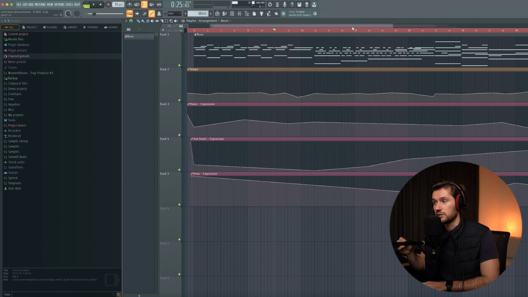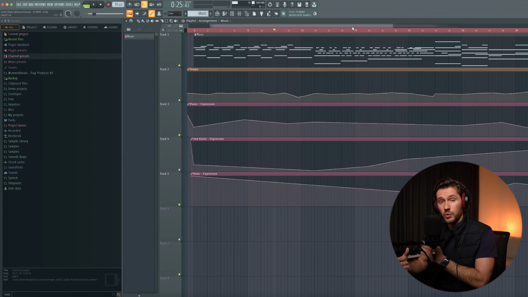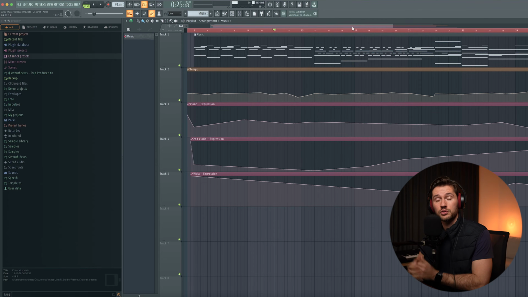So playing around with the tone by adjusting the velocity, but we could also play around with the expression to add another layer of emotion to a chord progression or piano melody. So that's it for the piano melody.